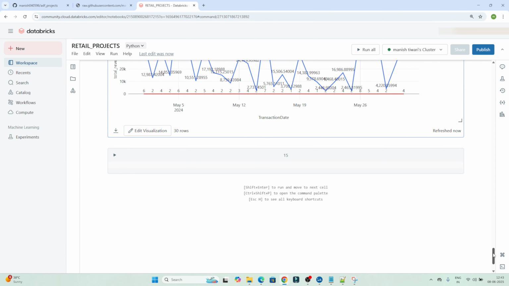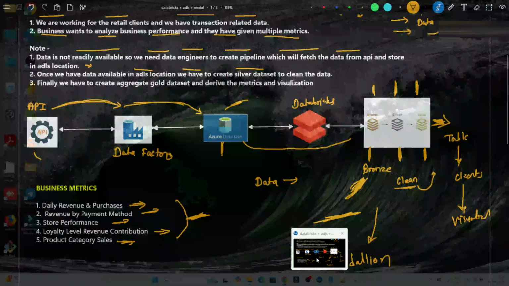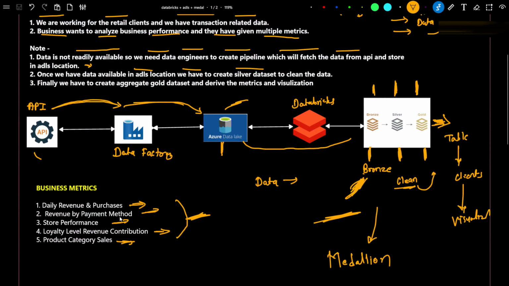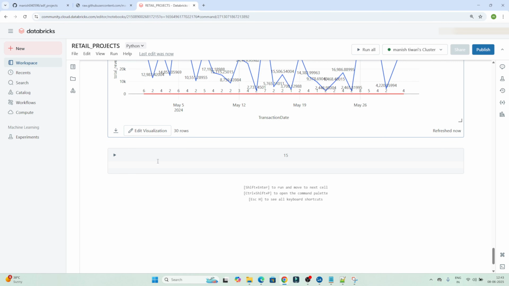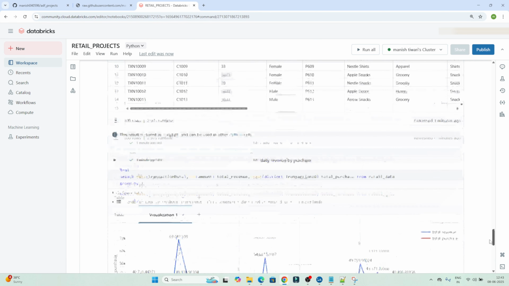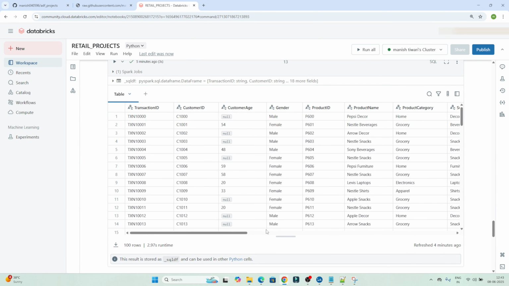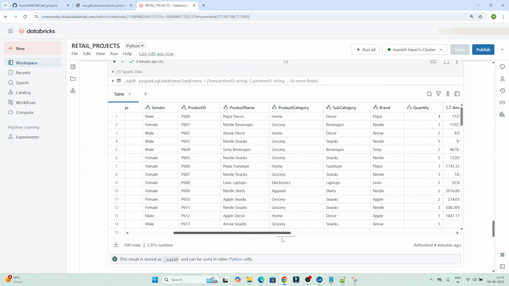Now after that, what is our next task? Next task is the revenue by payment method. What is the revenue by payment method? If I show you in the data, what is the revenue? Revenue is an amount column, right?